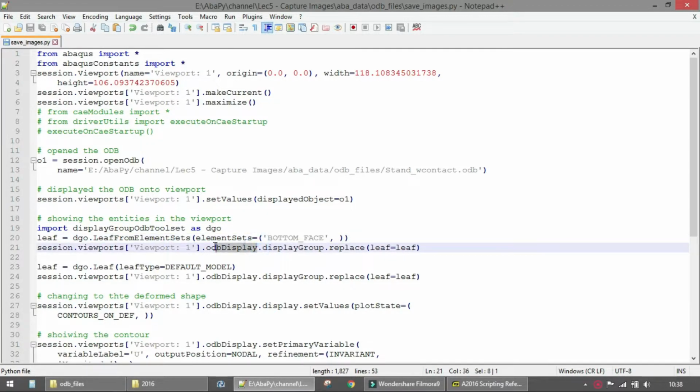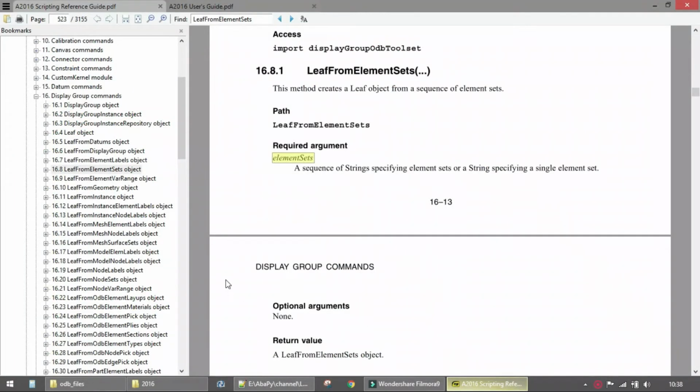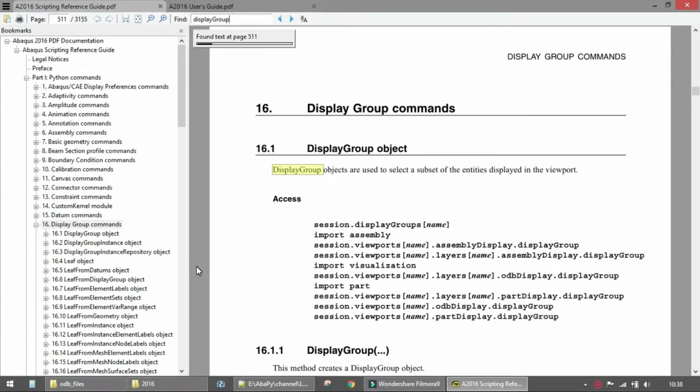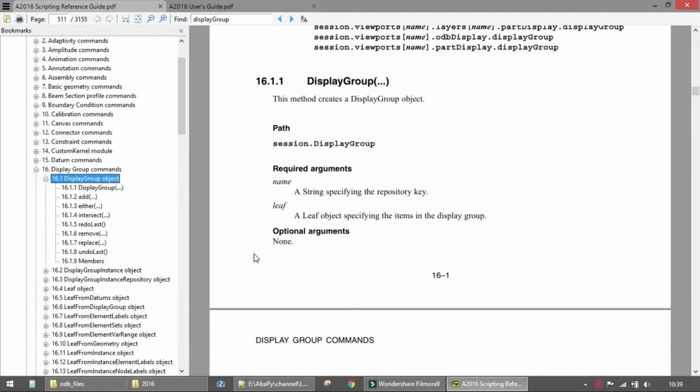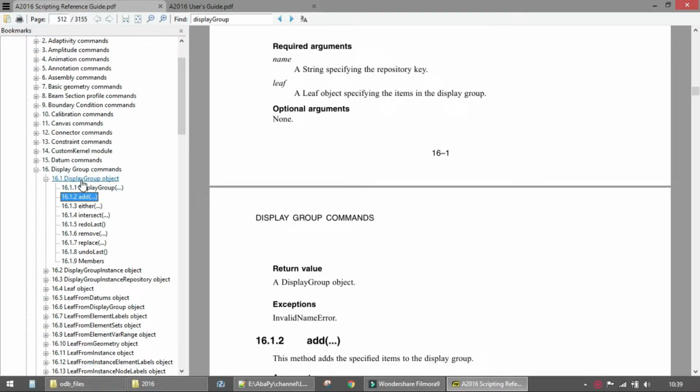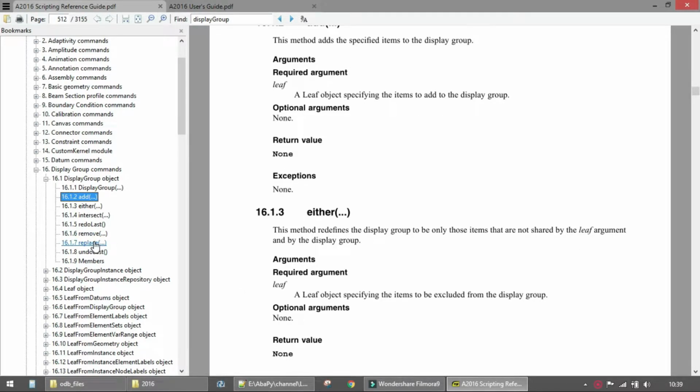Okay, so in this ODB display object, we are changing the values of this display group. First of all we have to see where this display group object has been created. Yes, here it is, right? In the display group object, all the things you can do: you can remove, you can replace, you can either intersect, all those things you can do. So what we have used here is the replace.